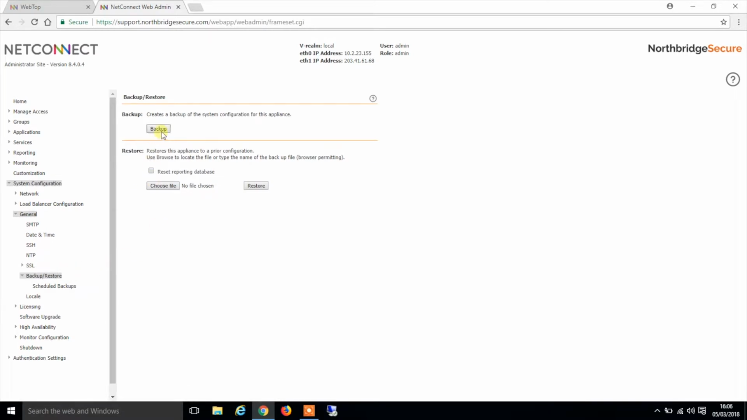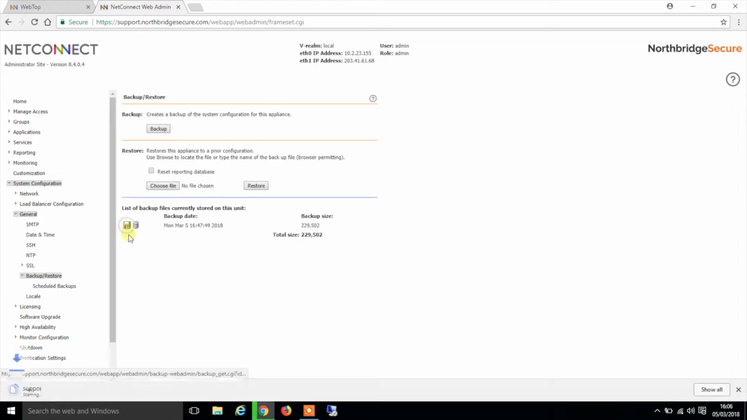It's just a case of clicking on the backup option and waiting a few moments. As soon as the backup is complete, it'll be available from here, and you can also click on the download option in order to move the file to a safe location.